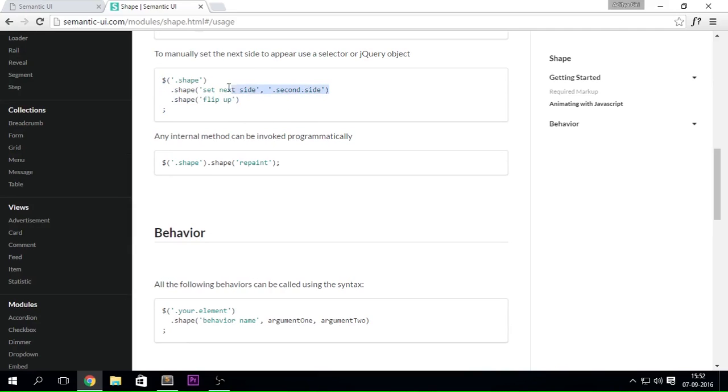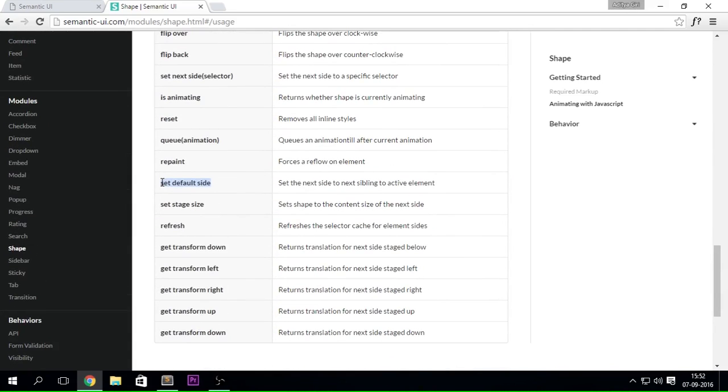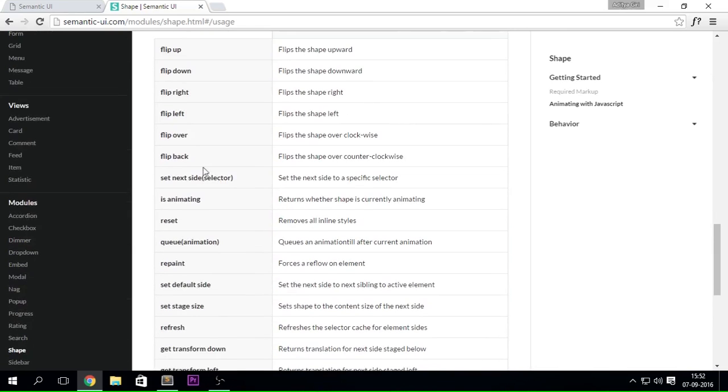So set next side. Now this is an argument that can be passed in. It can set the default side, set stage side, and set the next side. Now it is a selector obviously, so you can go ahead and set it without setting it right in the program. Like I said that active side thing, but you can go ahead and put it down in here. So obviously you can go ahead and do all of these things, is animating, flip back, flip over. All of these 6 different options are those which I just told you guys.